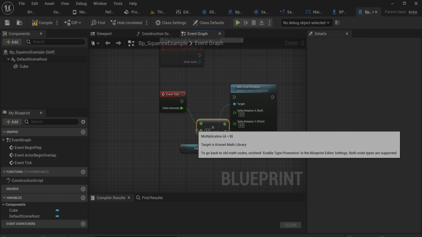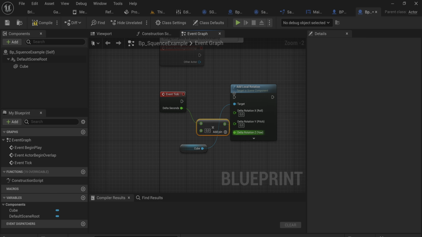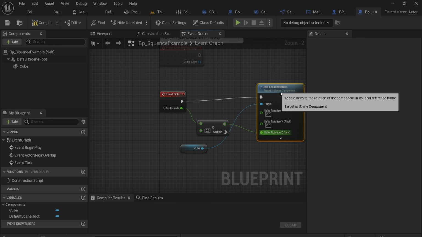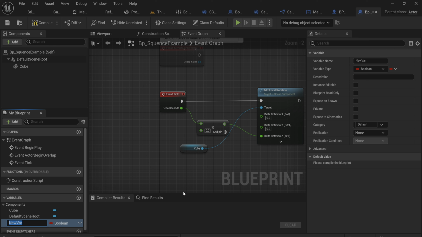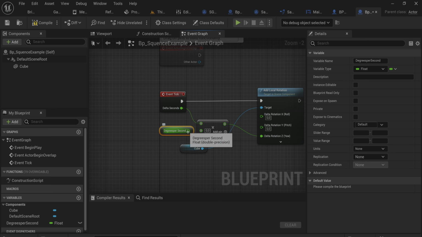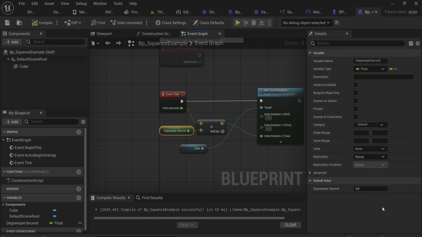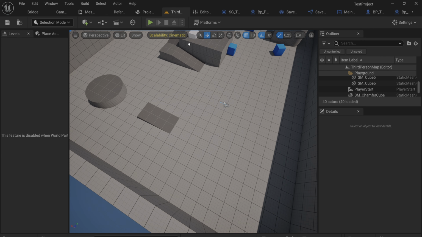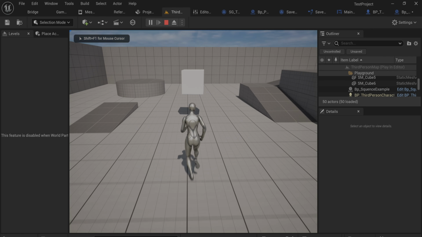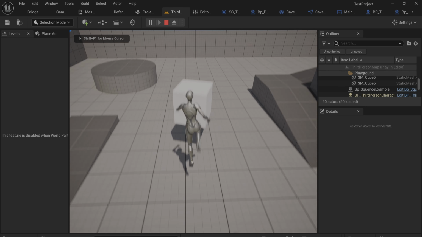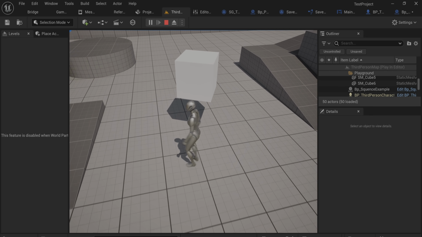We'll add delta seconds multiplied by a variable. So that is the amount of degrees per second that I want this thing to rotate. So let's make that variable and call that something like degrees per second. And we'll add that into here. I'll compile this and give this a default value of like 5, for instance. Adding this into our world here, if I play now, you can see that this thing is very slowly rotating at about 5 degrees per second.